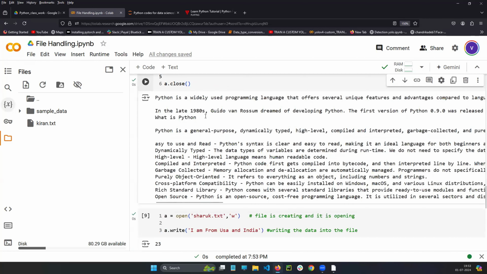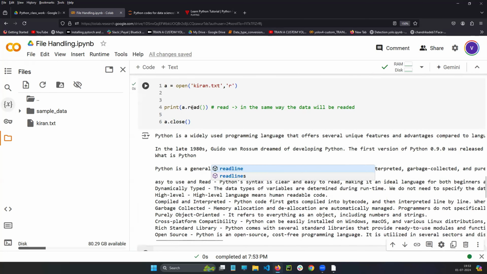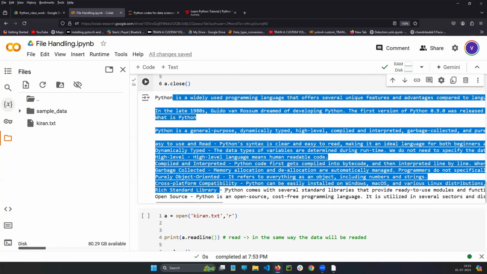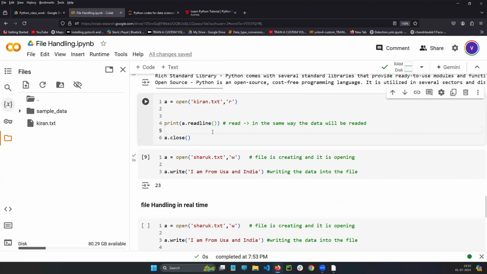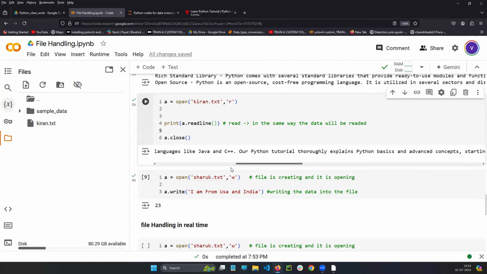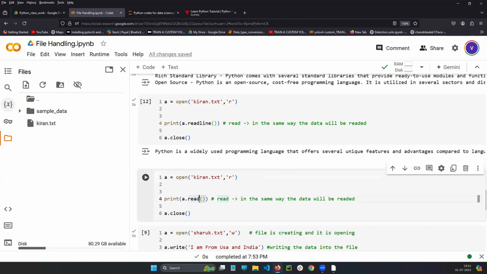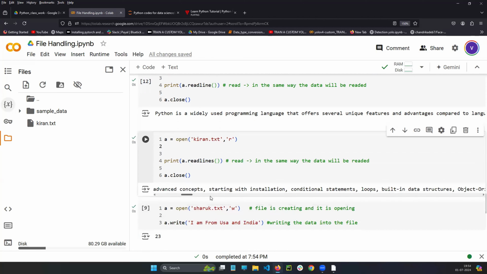Then what about readline? Same. I want to open the kiran.txt file in mode R. Instead of using read, if you use readline, what happens? Read means it will read all the data from the file exactly how it is there. Readline will read only a few lines, only some sample lines, one or two lines. Readlines means read lines. It will read all the data, but the output will be in list form.